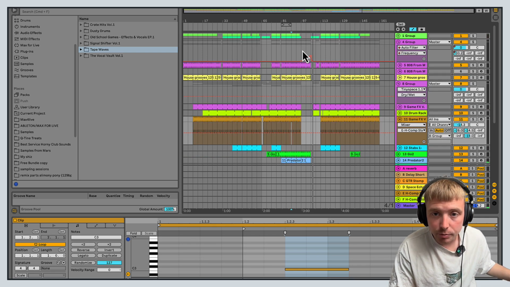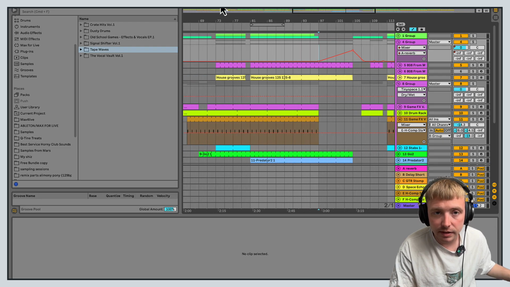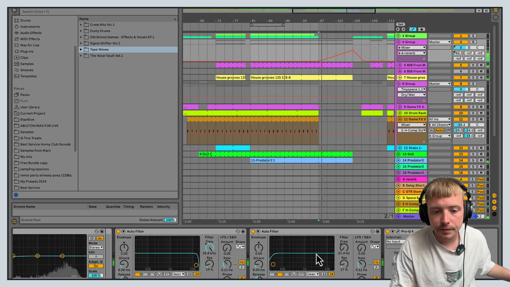As I was fading that loop out, I have a little bit of reverb on my send and returns, just giving that little bit of tension, and then I have two filters, one low pass, one high pass.